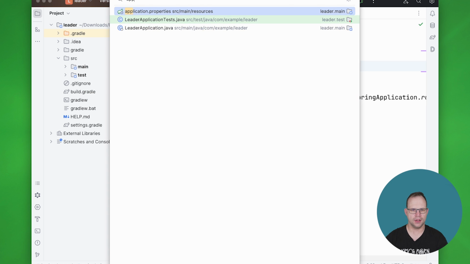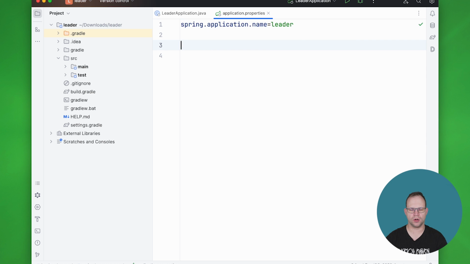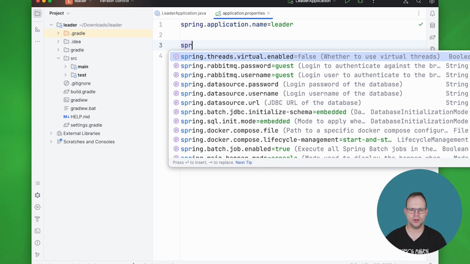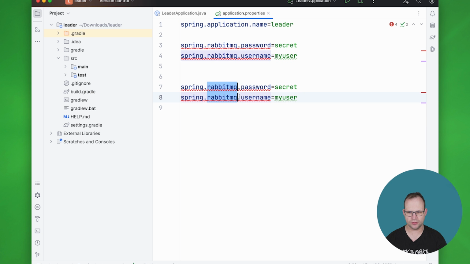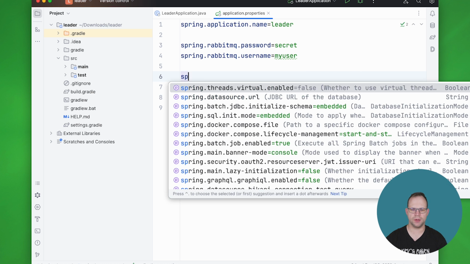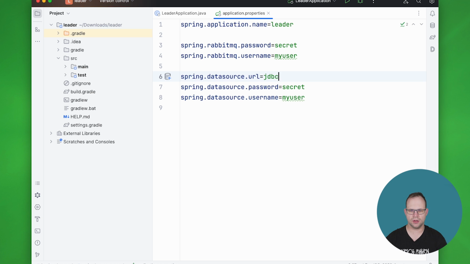Okay, so application.properties. The name of the workload: spring.application.name is leader. Then the password is secret. The username is myuser. And copy and paste both of these. We'll just replace this with datasource. Okay, there we go. And then we need the spring.datasource.url. So here's that: jdbc:postgresql://localhost/mydatabase. All right, very good. What else do we want?